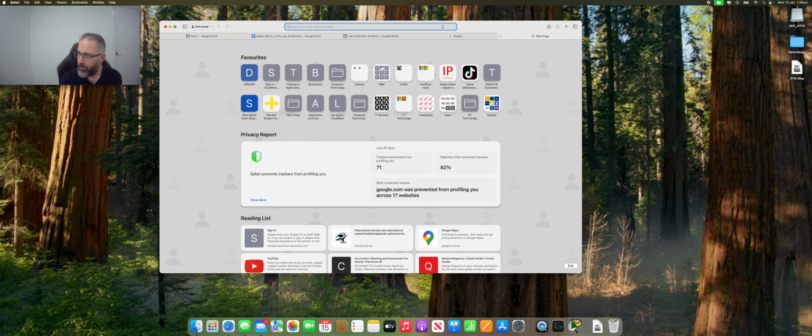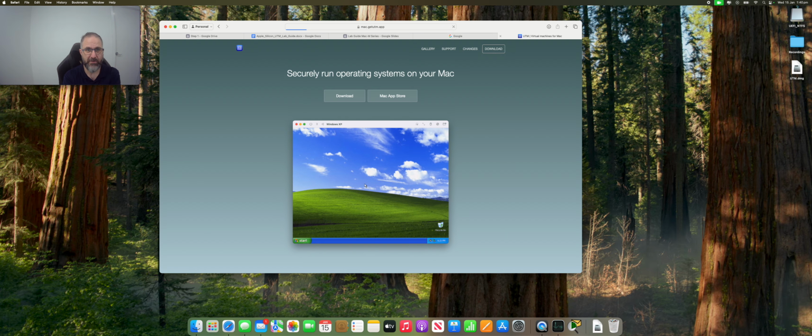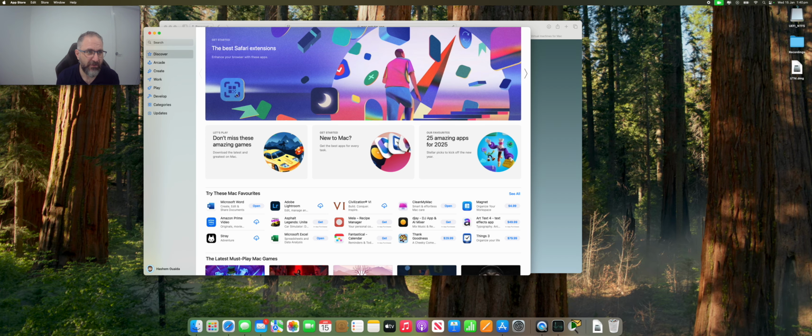Let's do this. So it'll be mac.getutm.app. That's the actual website to download this operating system. Now it doesn't look as professional as, say, VMware or Parallels, but did you see how much it was to get Parallels? And even then it doesn't meet our needs. Let's just have a quick look.